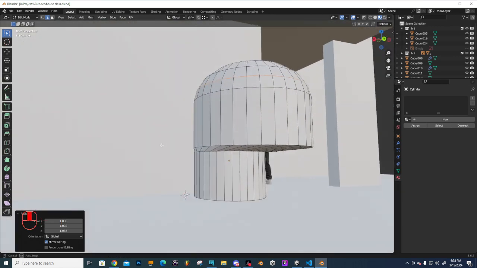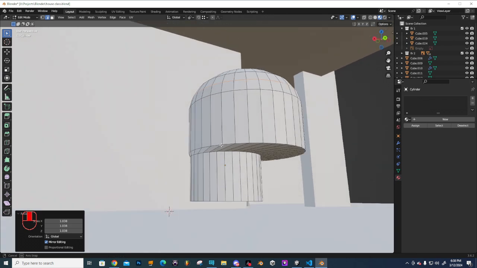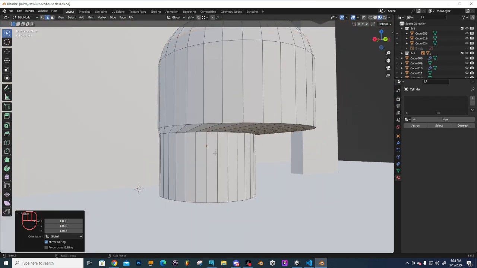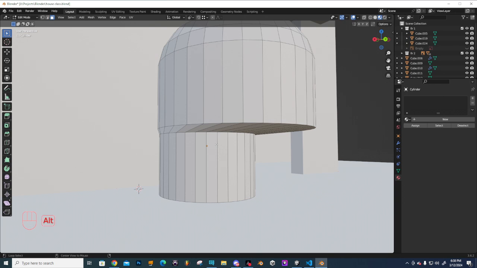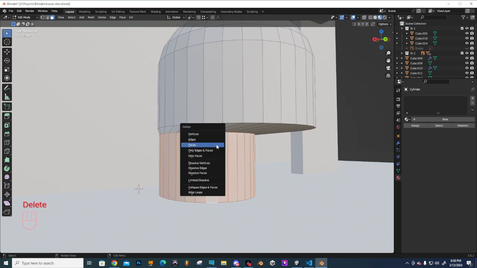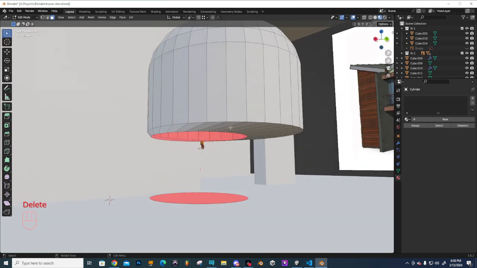Oh, wow. Why did it do that? It did not do that. You gotta be kidding me. You know what? Easy fix. Delete faces. Delete faces. Delete faces. Edge tool.